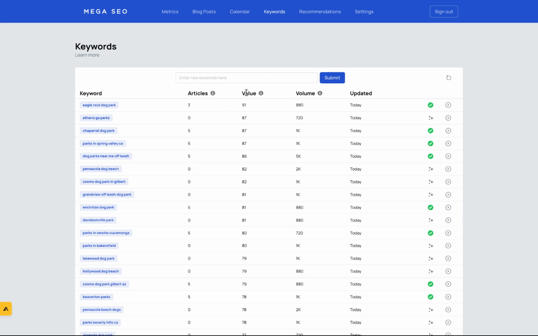You have the value score, which is calculated based on the search volume for that keyword and the keyword difficulty. And then you can see the volume here just to see the total volume. All of these metrics are powered by SEMrush, so that's how we're getting keyword difficulty and volume. And that's essentially the metrics that you have access to.